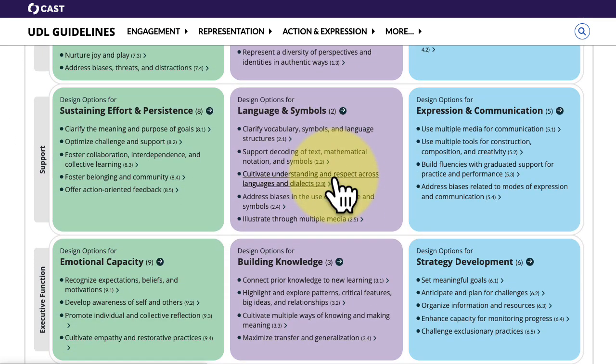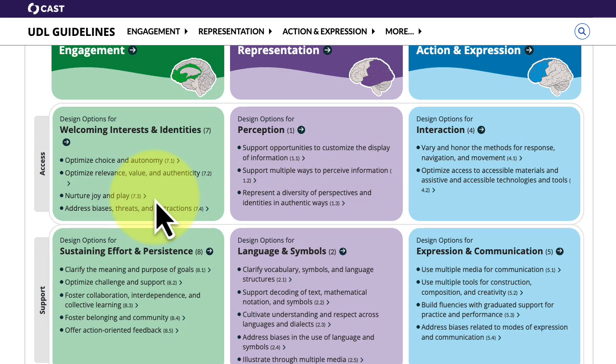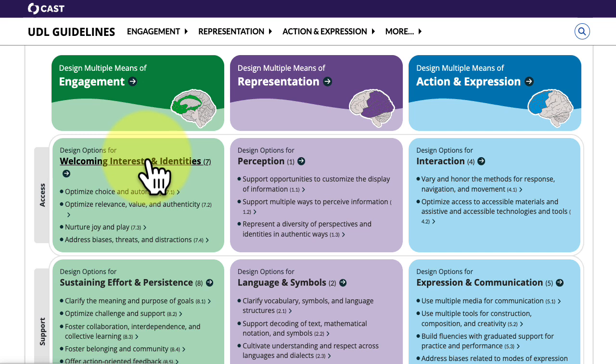This is where you're going to find the information and examples for strategies or considerations that relate to the specific areas of developing multiple means for engagement, representation, and action and expression.